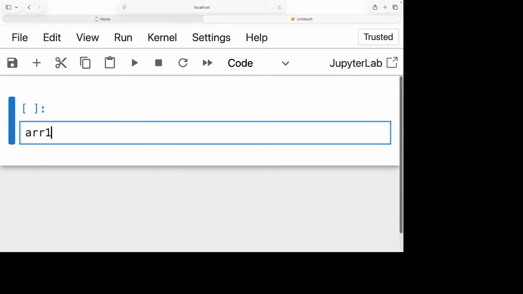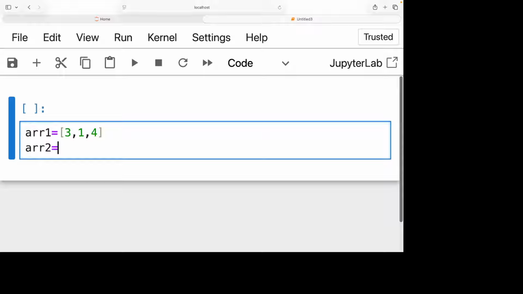So let us take two arrays here, array 1 equals 3, 1, 4. Okay, next, array 2 is equal to 2, 5, 6. Okay. So now I want to combine these two arrays here, based on the index mapping. Okay. So the 0th index values have to be mapped, 1 and 1, and the second positions, 2 and 2, have to be mapped.